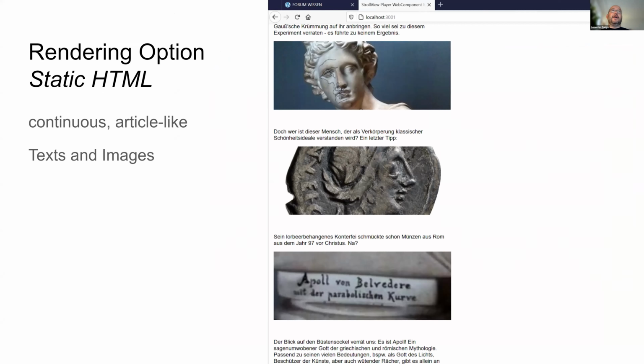You can also have it as some sort of static HTML output with images and text as a continuous article-like rendering. But every image still is interactive, and you can zoom or pan in each image.